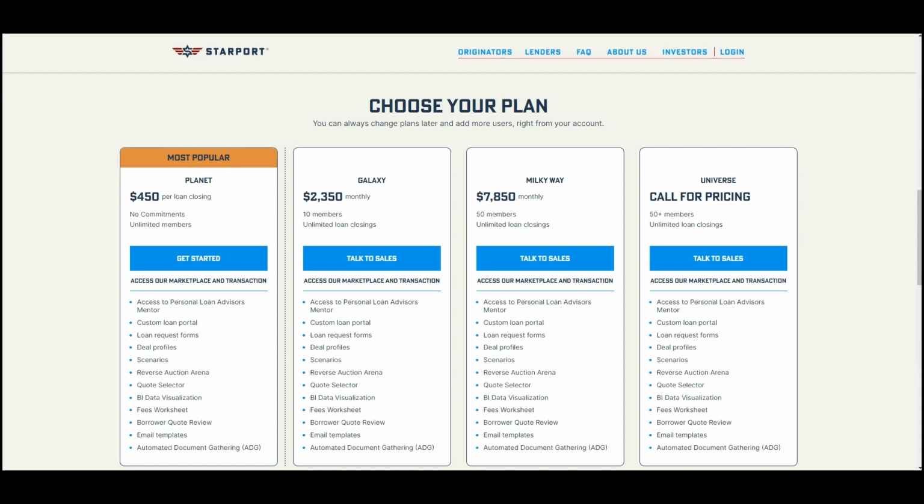The last thing I want to touch on when it comes to joining Starport is that you're not just getting the technology. We have a ton of resources to help you and your team be successful, including education and marketing services. And you're not alone, because you can always speak with one of our Starport mentors. We call them PLAs, Personal Loan Advisors, our own in-house team of mortgage professionals to help you structure deals and talk through whatever situation you're experiencing.